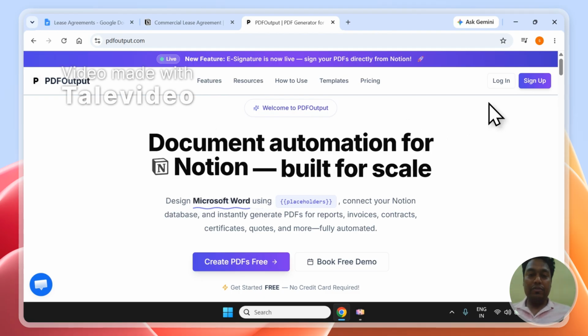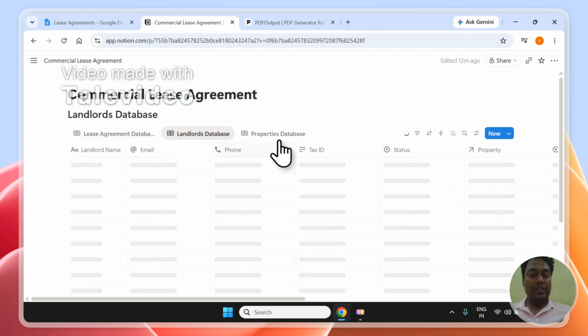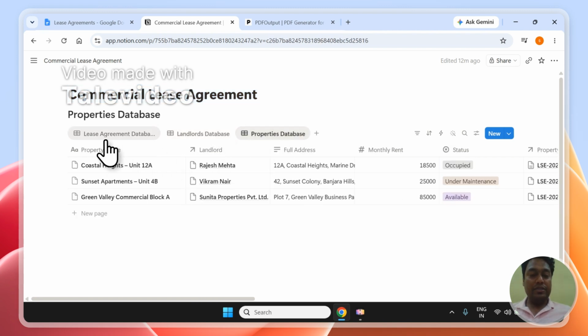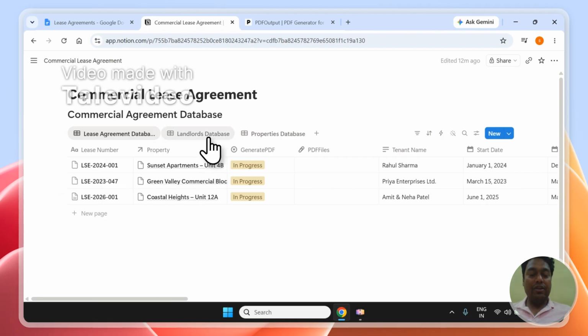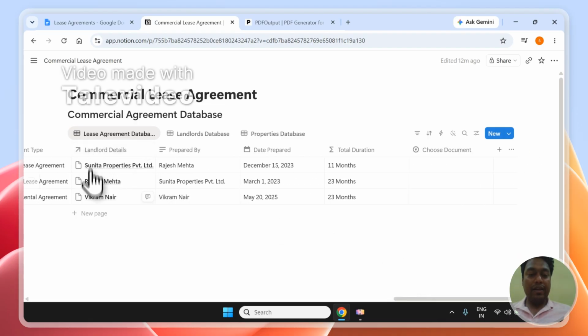Before we start setting up the automation, I just want to give a quick overview of the database. As you can see, there are three different databases which are connected with each other. We have a lease agreement database, which is the primary database, a landlord database, and a properties database. The lease agreement is connected to landlord and also to properties through relation properties. This is a relation property which I've added over here by the name of property. And if I scroll to the right side, you will also see another relation property by the name of landlord. So the lease agreement is connected to the other two databases through these relation properties.